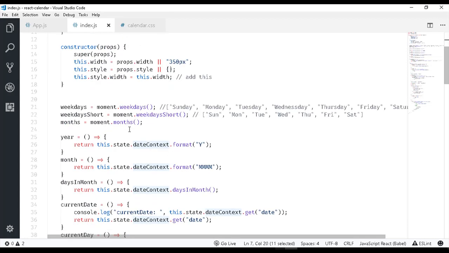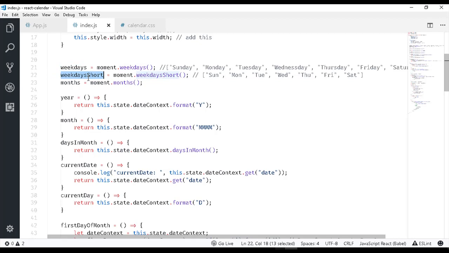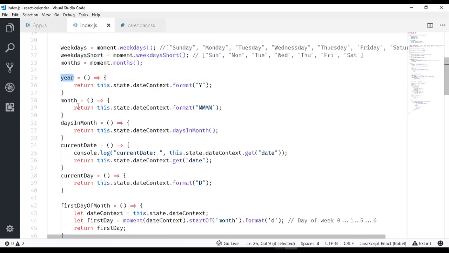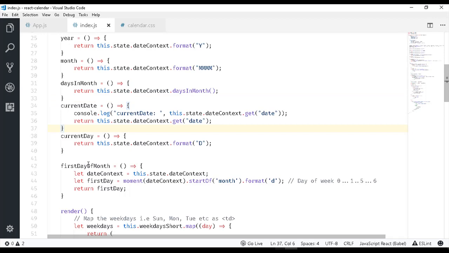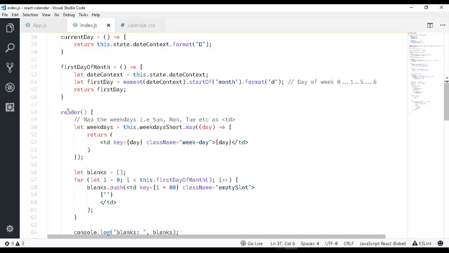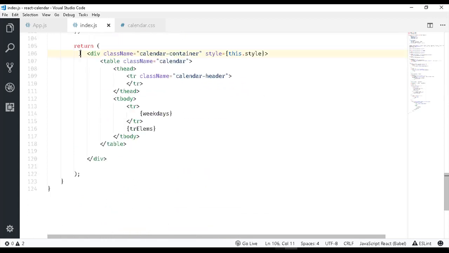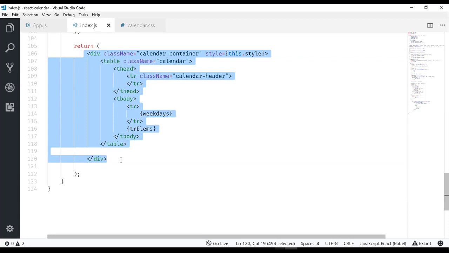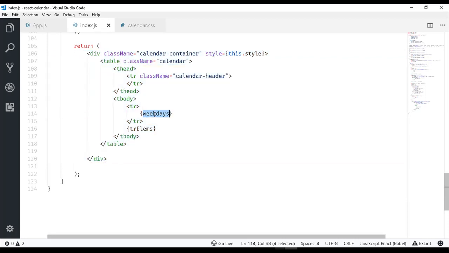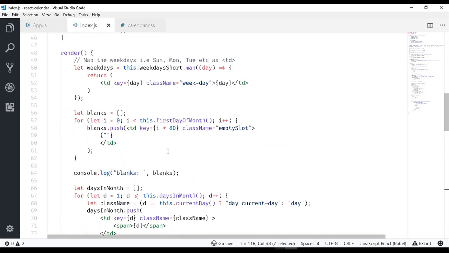Once we have this information, we get the weekdays and the short days. We create some helper methods for year, month, days in month, current date, first day of the month, and things like that. Then we go into the render method and isolate our entire calendar component into smaller units, so we develop the shell of this application. We write a helper function to render the weekdays and a helper function to render the actual calendar days. These functions are pretty simple.